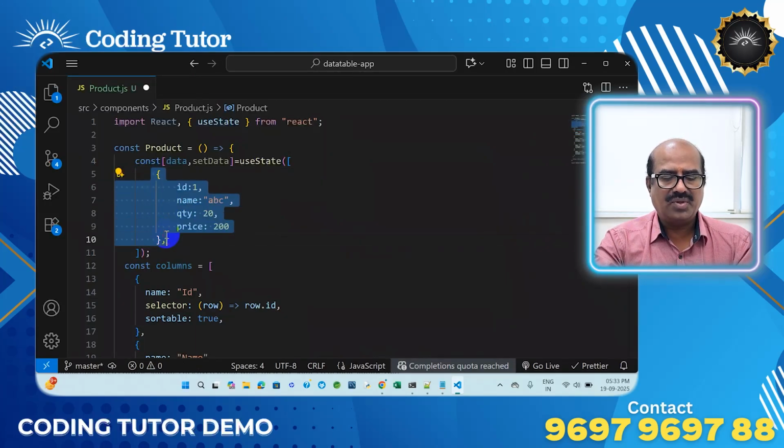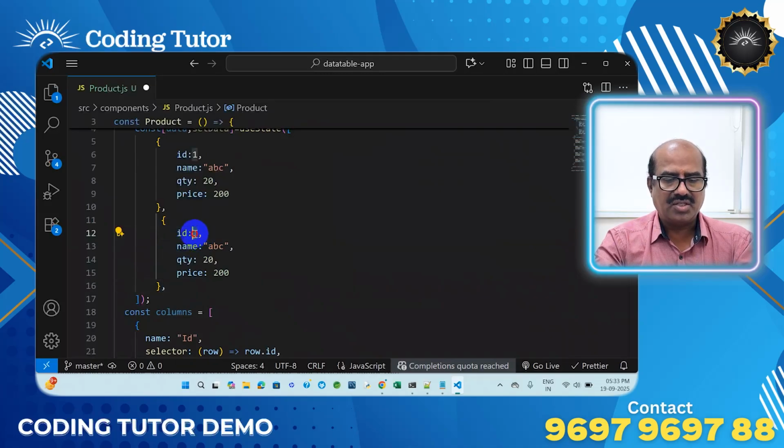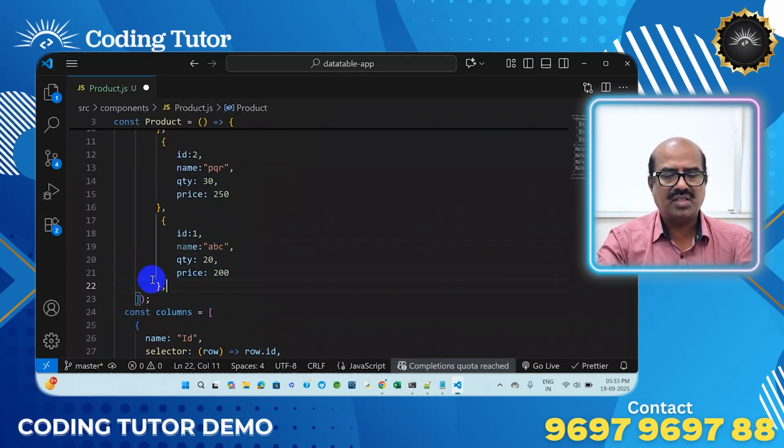Like that, I want to create a couple of objects. So I'm going to copy this one and paste here. This is the id, let us assume 2. I'm going to provide PQR. This is some 30, and this is 250. Right. So I'm going to give another one. This is a 3, and I need to provide here some 40. And this is 350. So like that, a couple of objects I'm creating.